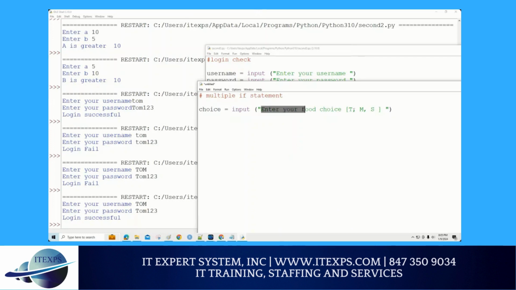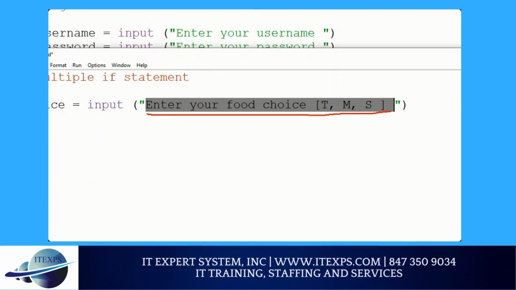So when I run my program, it will print exactly like that. Whatever I write, it will print. So basically I'm giving a hint, otherwise they can enter X, they can enter Y, they can enter P, they can enter Q, but I said T, M, S. So: enter your food choice, T, M, S. I kind of give a clue, just like in a bank: enter your ATM pin number, example 1, 2, 3, 4. They will not enter their last name, they will enter 1, 2, 3, 4 like that.